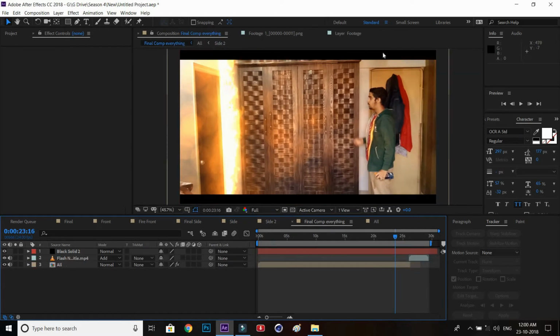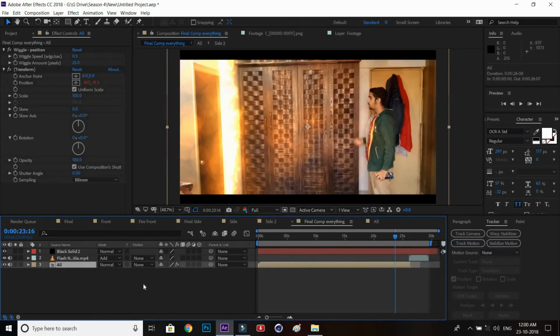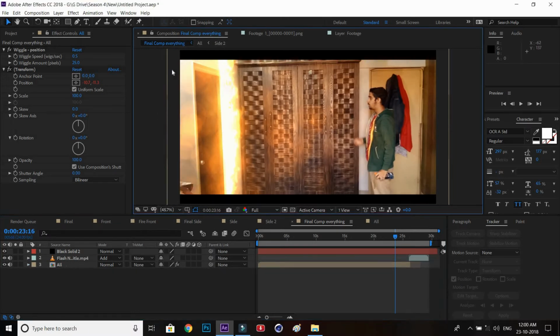And at the end, when all those videos come together, there's a little bit of scaling, some wiggle, some subtle camera movements to make it look realistic, and at the end there are these black borders to make it look cinematic. So that's all, guys. So after adding all these steps, you get something like this.